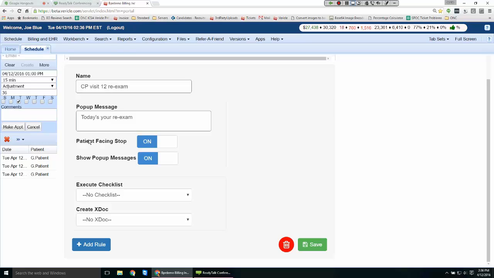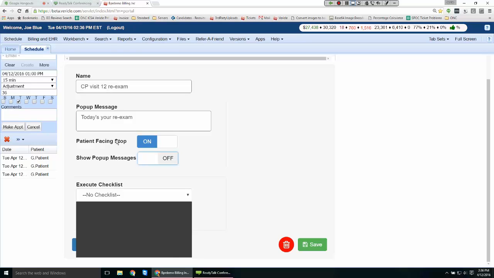And if that's just a checklist that needs to get opened and nothing really needs to be done with the patient or with the front desk, maybe it's something in the back that needs to be done, that would be a reason why you would not want the pop-ups on. There's nothing for the front desk to do. So in that case, you would say off, but you would choose a checklist.